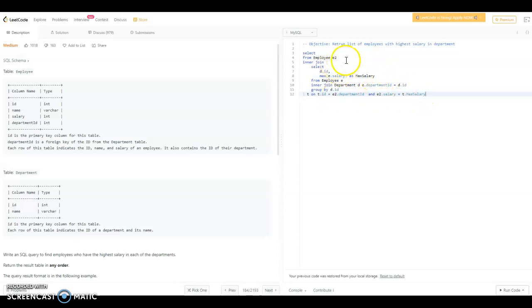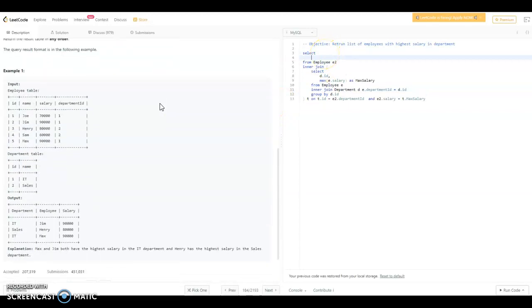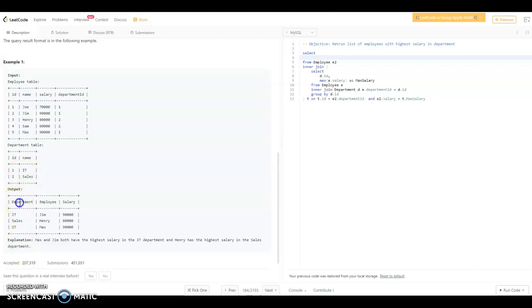So now we have our Employee table and we're joining it to our subquery to only pull back the people who have the department ID and the max salary. We need to define our select statement. If we go to our expected output, we just want to see department, employee, and salary.